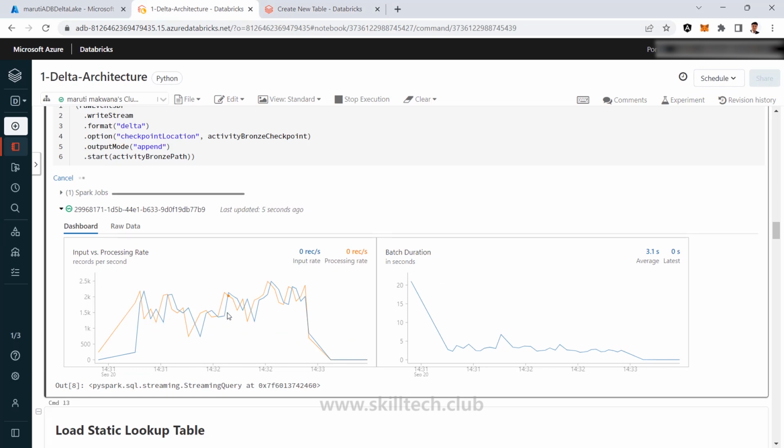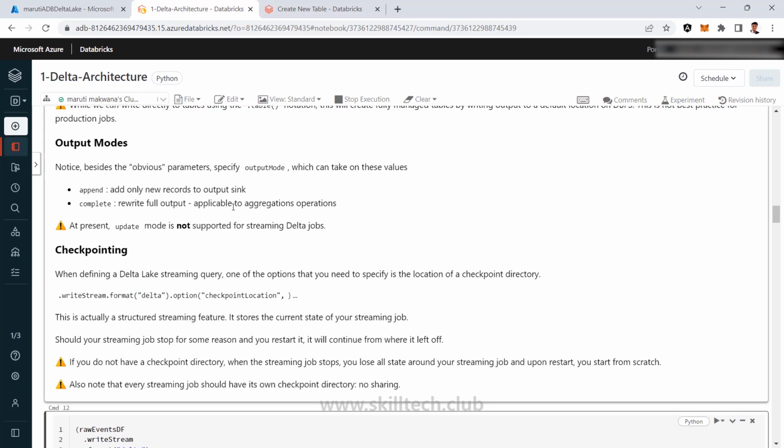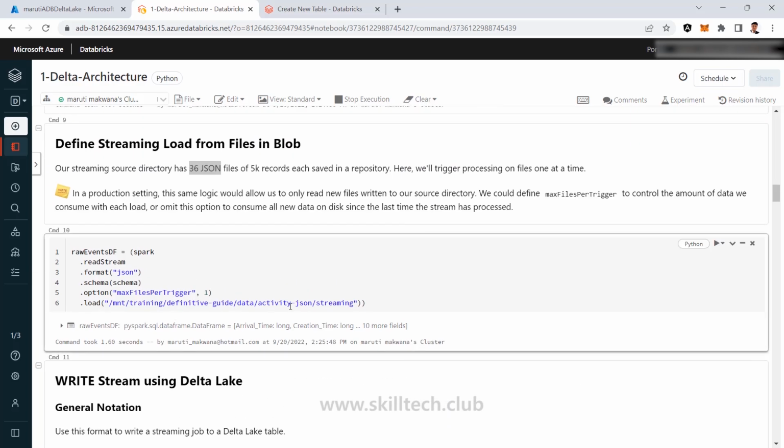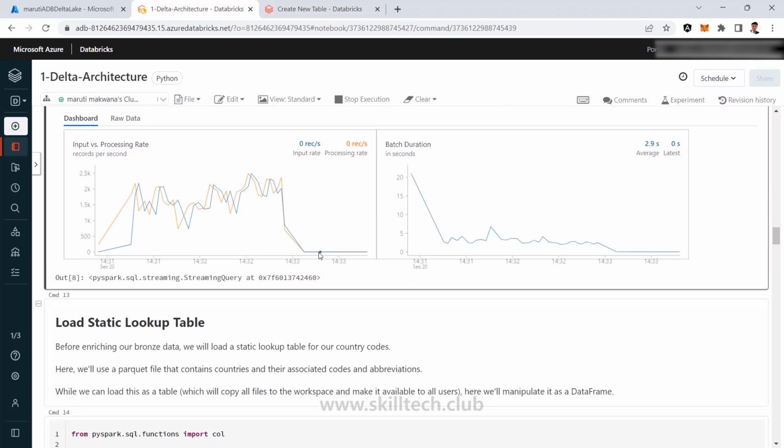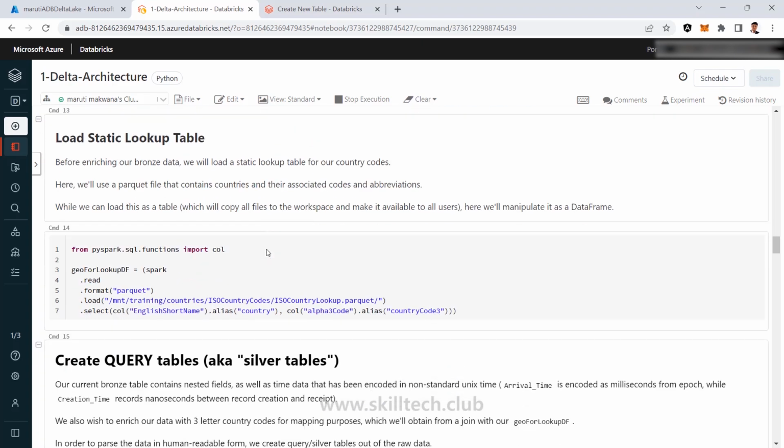Once the whole bunch of data is processed, the streaming is again back to 0. It means there is no new data available right now. My streaming service is showing me 0, which means that no new data is there. Full data is processed right now. Now this is a different thing, that if I dump some more data into the root directory of that particular location, then maybe I'll get some more data here. But as of now, whatever data was there, those 36 JSON files with 5,000 records, those are processed successfully actually. If this is done, I'm going to move forward.